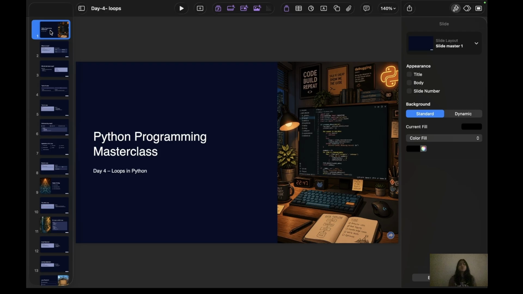So far, we have learned variables, data types, operators, conditional statements, and also strings. So today we are moving on to one of the most important topics in programming, that is loops.